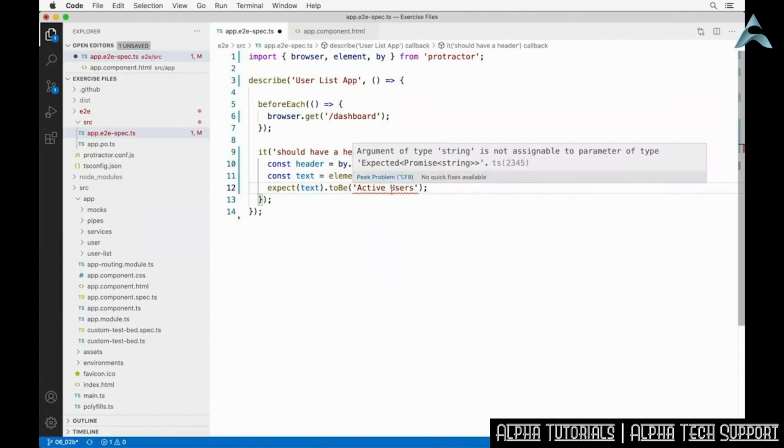It looks like the expect function is returning a promise, but we're checking for a string. How could that be? Well, unlike Jasmine, Protractor is asynchronous by default. This means one of the methods above is returning a promise that we need to resolve. Can you guess which one? Pause the video for a few moments and see if you can find the promise. I'll wait. Did you find it?